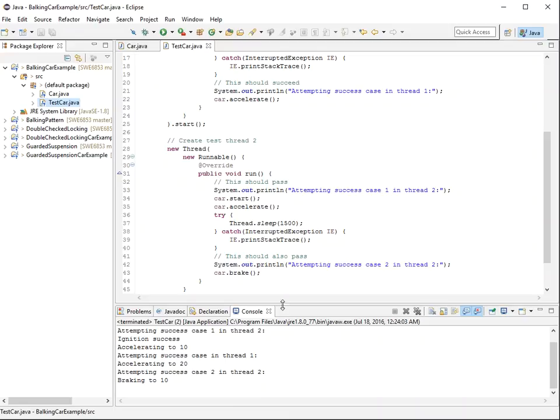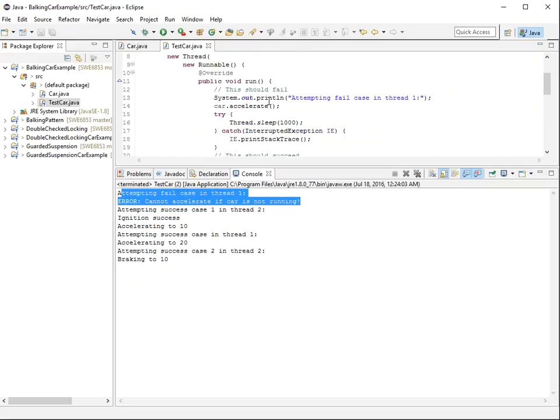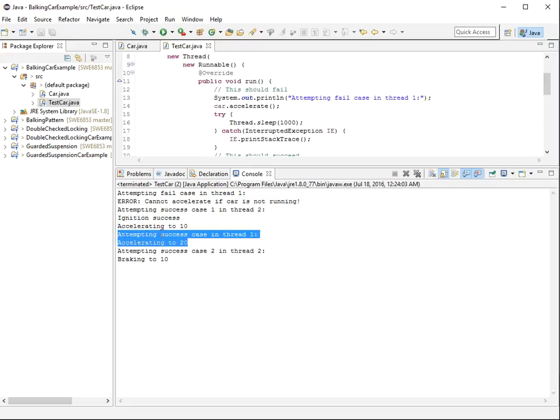Okay, let me just expand this a little bit. Alright, looks like the fail case in thread number 1 failed as expected, and then case number 1 in thread 2. This is driver number 2 starting the car and accelerating. We got ignition success and accelerating to 10. Okay, back to thread 1. Driver number 1 tries to accelerate now that the car is running, so we accelerate to 20. Then back in thread 2, after a while, driver number 2 applies the brakes, so we brake back down to 10. Alright, that looks good.